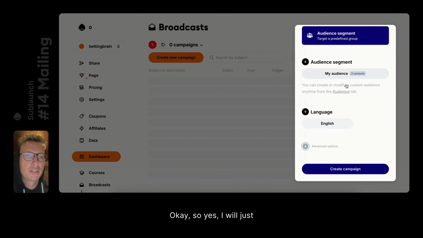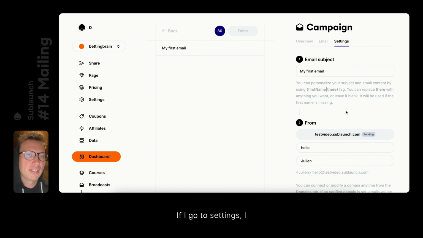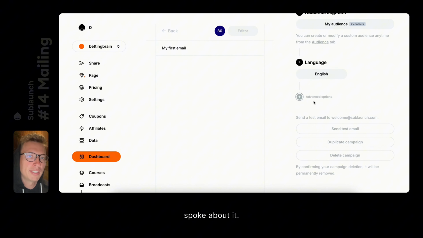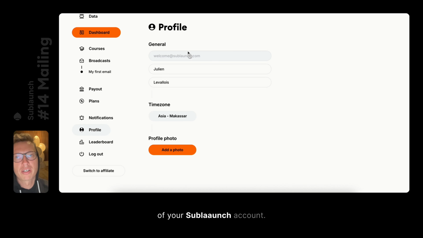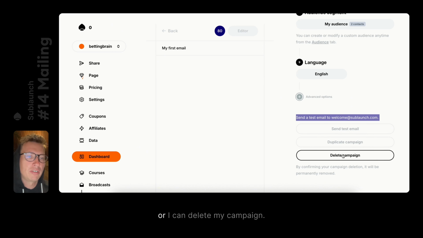So I will just create this campaign. And so now the campaign is created. The status is draft. If I go to settings, I can edit everything I just spoke about. And I can send a test email to this email. This email is the mail of your Sublaunch account. Okay. Or I can duplicate my campaign, or I can delete my campaign. And I have also advanced options.